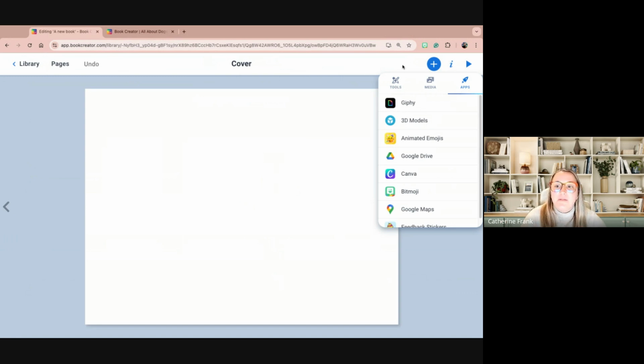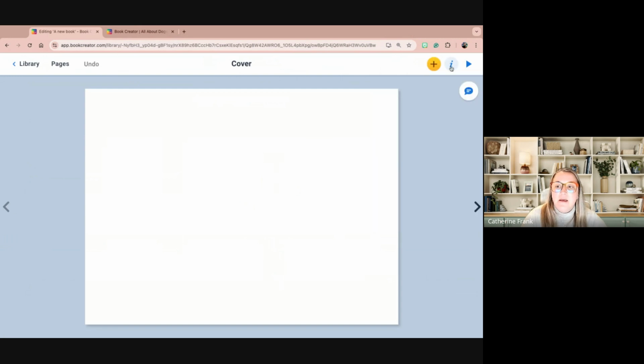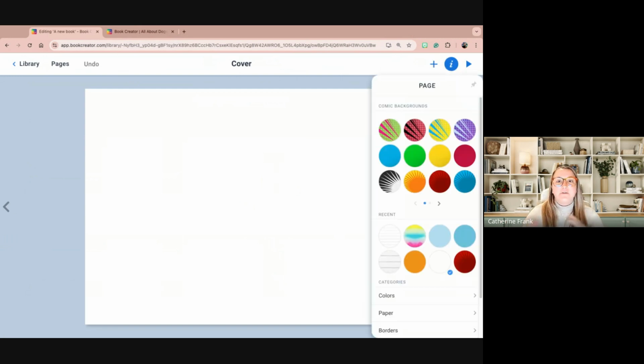To the right of the plus button, we have our inspector button. The inspector button is also known as kind of the important button. You're going to go back and forth between the plus button and the important button. That important button is where you're going to be changing different things about your page. So if I was to add text and I wanted to change my font, I would click on that inspector button, or that important button, back and forth.